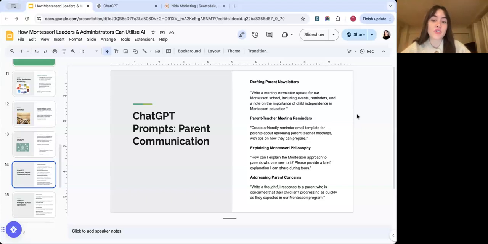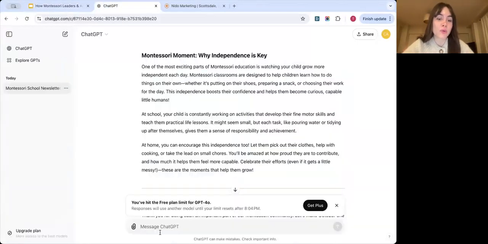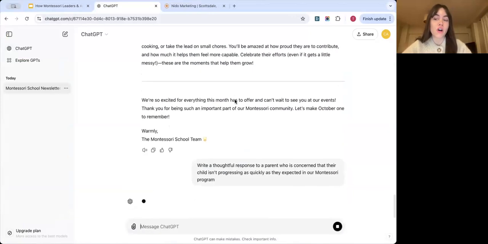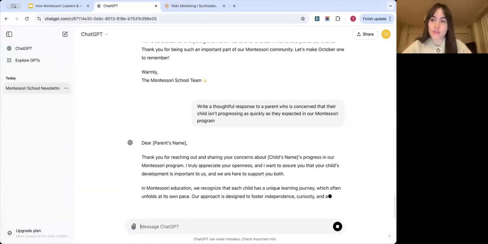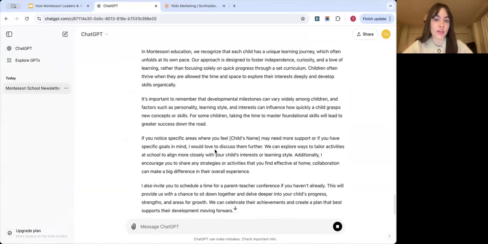Addressing parent concerns. Write a thoughtful response to a parent who is concerned their child isn't progressing as quickly as they expected in our Montessori program. And you'll see the response that it writes is actually quite accurate to what we would need, because ChatGPT has a lot of information on Montessori. It basically is drawing information from the internet, so it can quickly learn what Montessori is and what tone of voice.